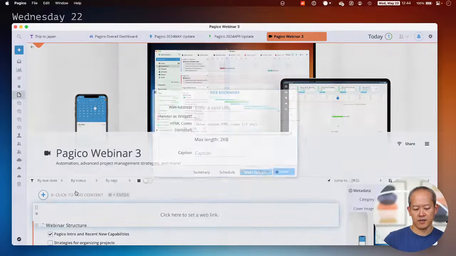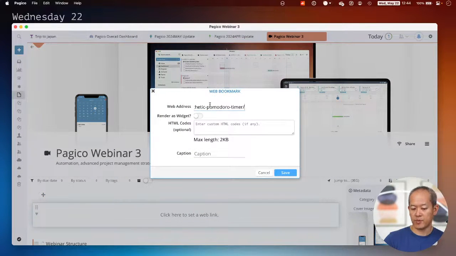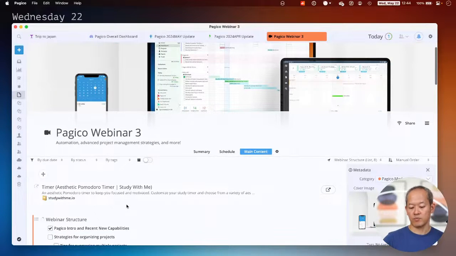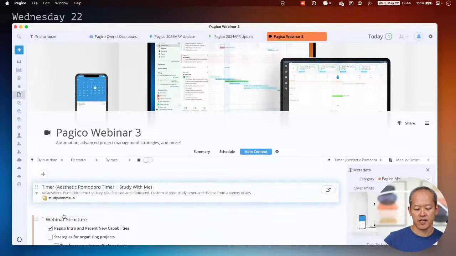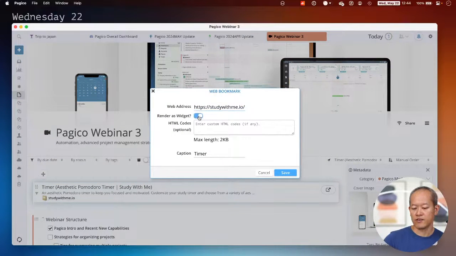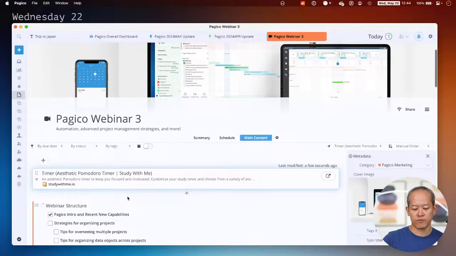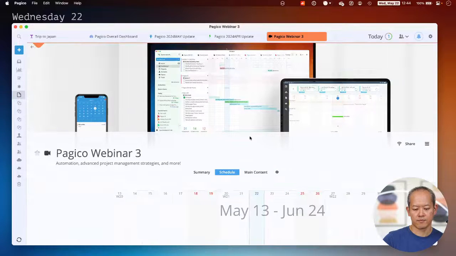So that link. Okay, so by creating a link, I would be able to paste in the web address and just give it a caption called timer, okay? You can caption it any way you like. And then you realize, oh, this is only a bookmark. I don't really need that, right? So what I really need is actually rendered as a widget. So make sure you turn on that toggle right there. And once you've done that, Pagico will just re-render this object here. Let's see.